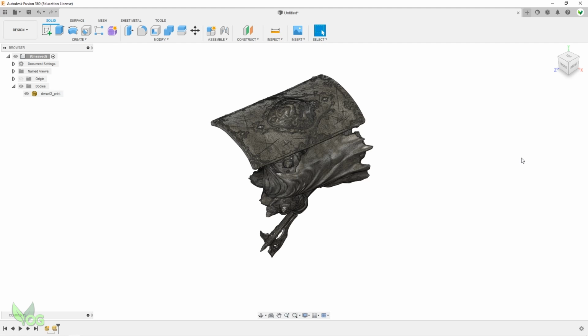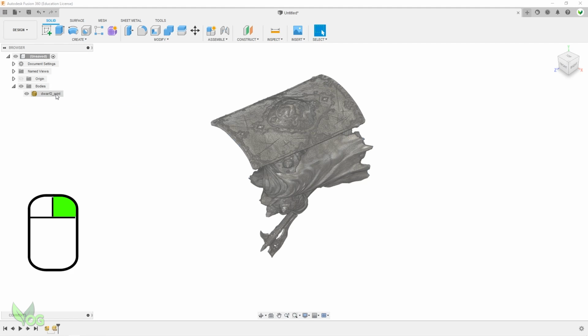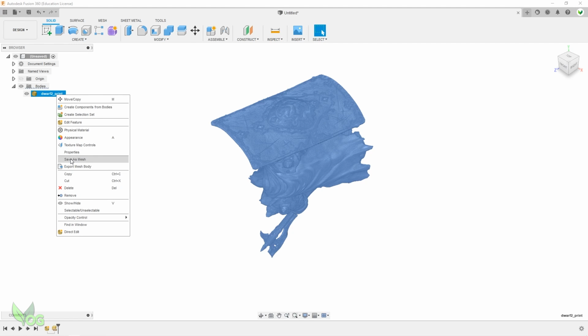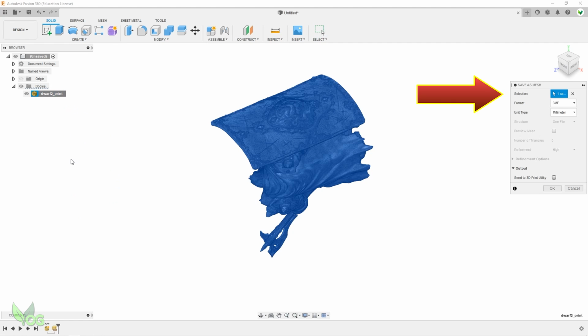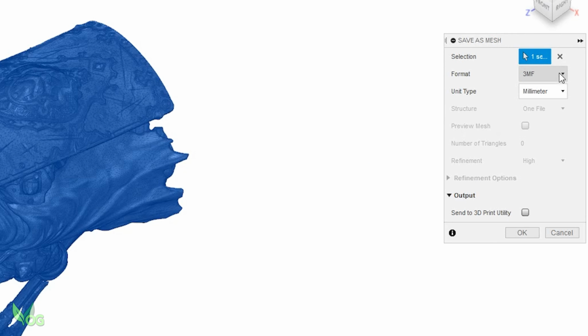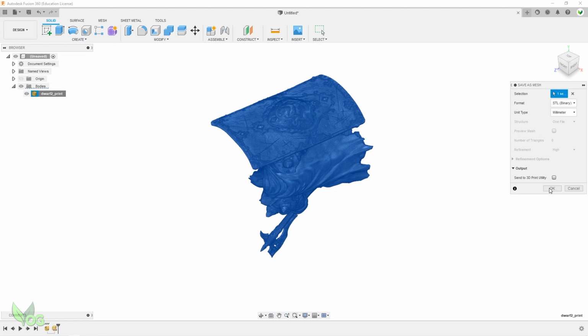And there you go. If you notice, the exclamation mark has gone, so our file is repaired. All we need to do now is to save it. So personally, I right mouse click here, select Save as Mesh, and in this options box, you choose your file format. Personally, I'll go with STL binary, and my units are millimeters.